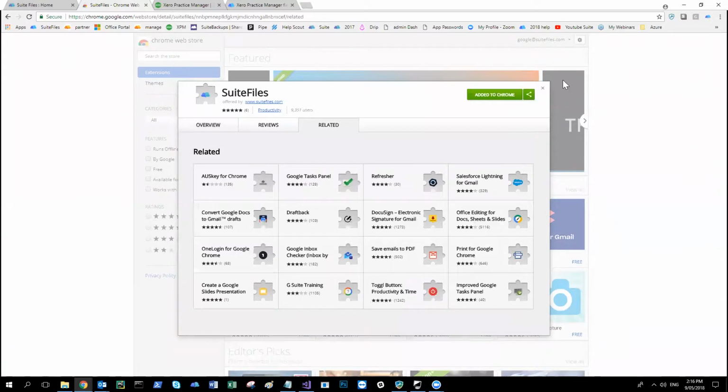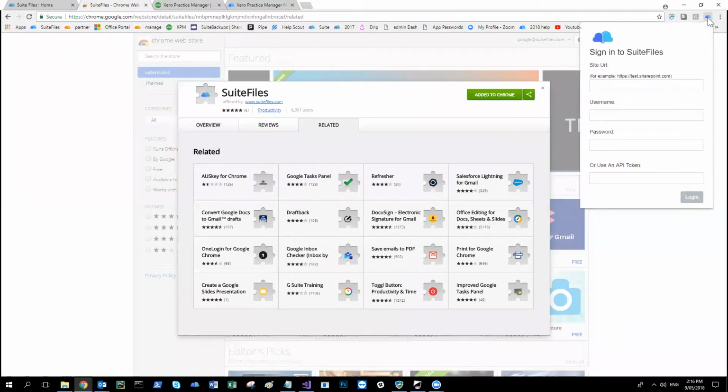What you will then need to do is log into the Chrome extension. To log in, you'll need to click on the SuiteFiles icon. You'll then need to enter in your SuiteFiles URL.